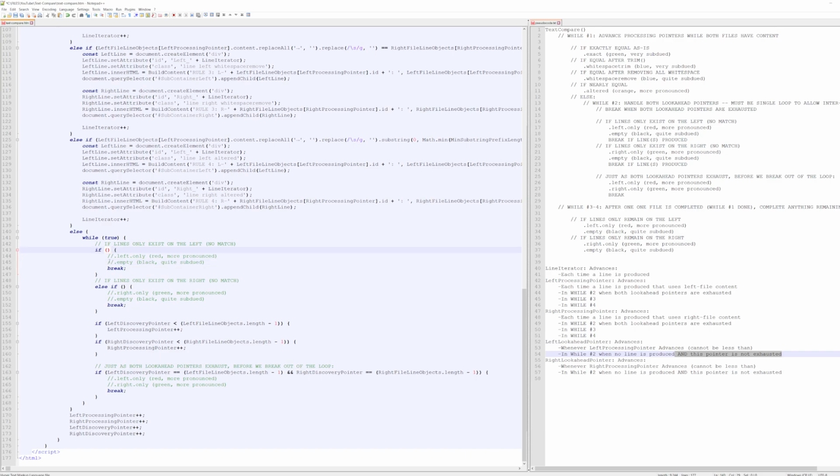So we're going to be comparing, for example, the left look ahead to the right. Well, okay, so if lines only exist on the left, then the left would be the look ahead pointer being compared to the right hand's processing pointer. And in this case, we're looking for an exact match.